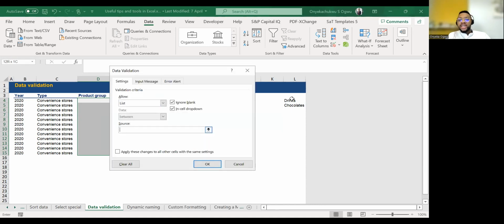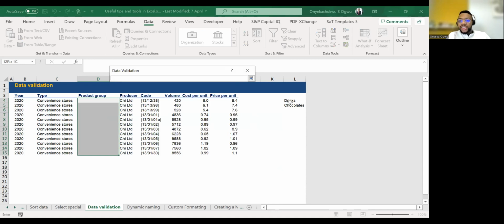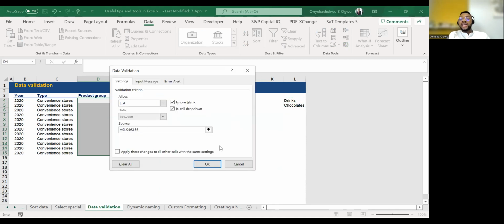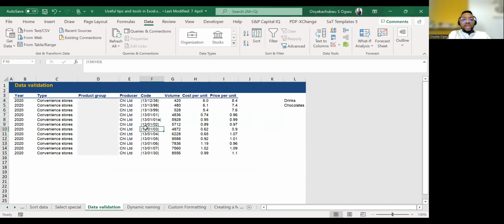You click on this arrow key, and for example, let's say the list is drinks or chocolates, right? So I highlight drinks and chocolates, click on this arrow key again, and press enter. Now what you will notice is that when I come here, a small drop down appears. So I can now select drinks or chocolates.